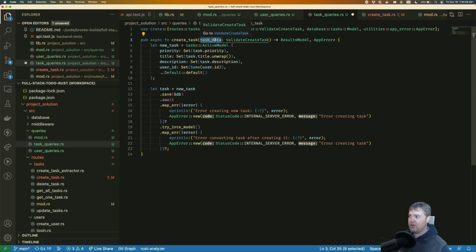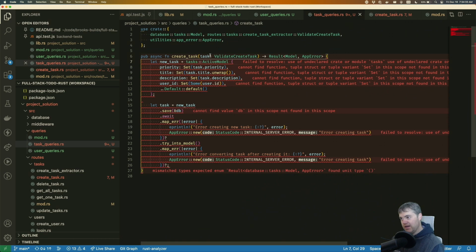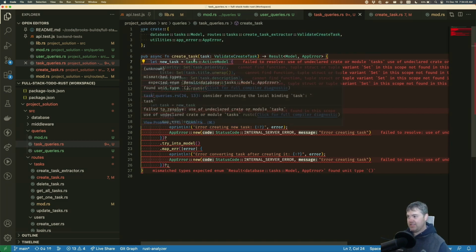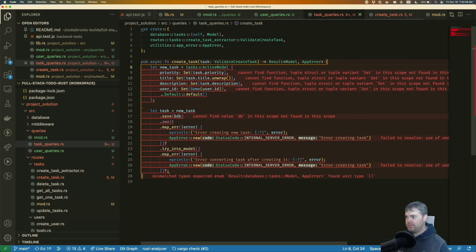We actually can call this task to make it work here. Okay. And start pulling things in. So first of all, you can't find tasks. Well, we need to pull you in. So import you from database tasks.